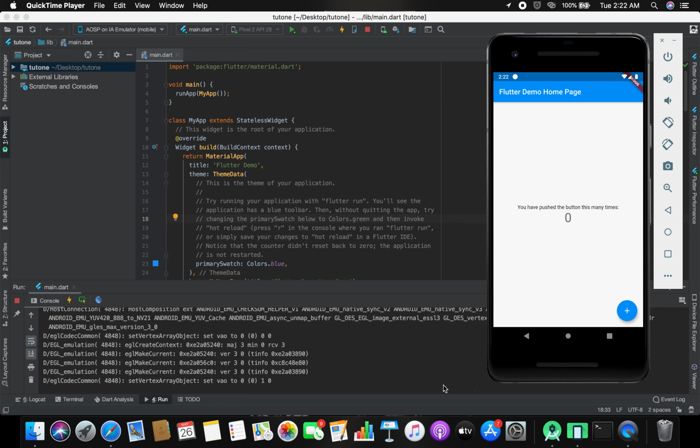So today we are going to learn about Flutter. What is Flutter? Flutter is a cross-platform mobile and desktop app development framework that uses Dart as its programming language. You can develop apps with native performance.